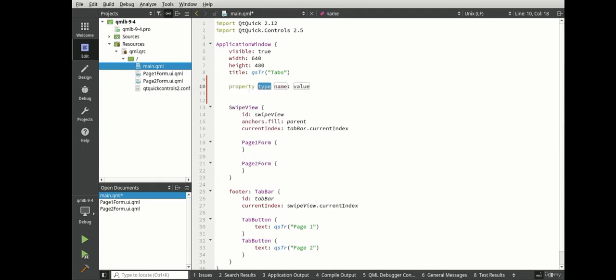So we're going to say property. This is going to be a string called name. Default value is going to be just blank. Once we get that in there, now we need a way of passing this around, and this is where it gets a little bit confusing.